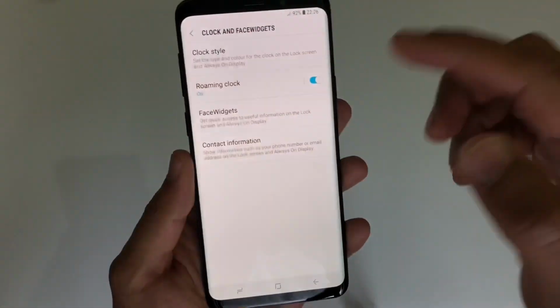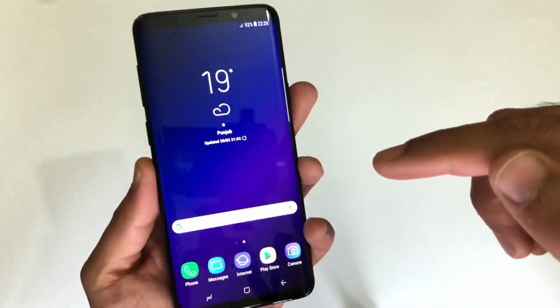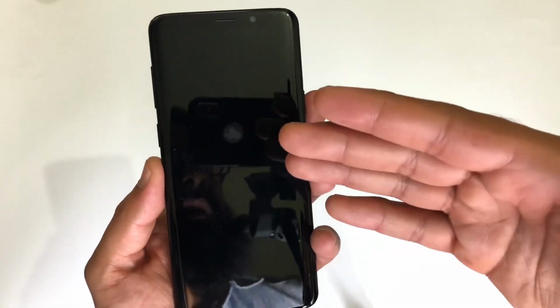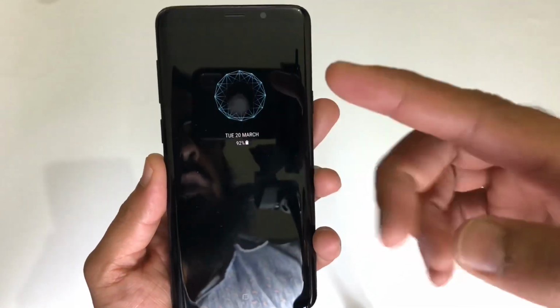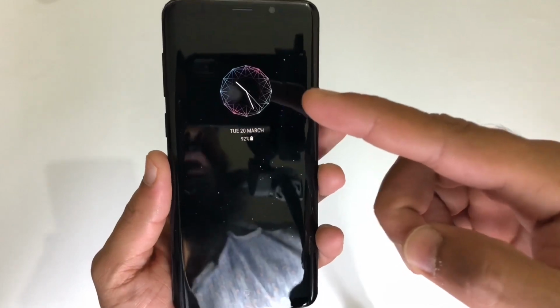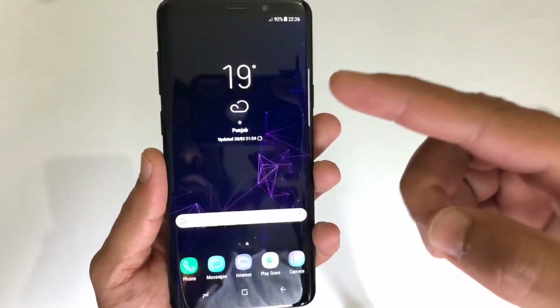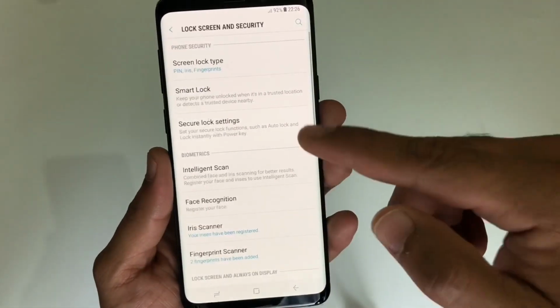So just apply it, and when you go back and turn off the screen, you will see now it appears on the screen which I have chosen for the device right now. See how beautiful it looks. So that's all about always on display feature.